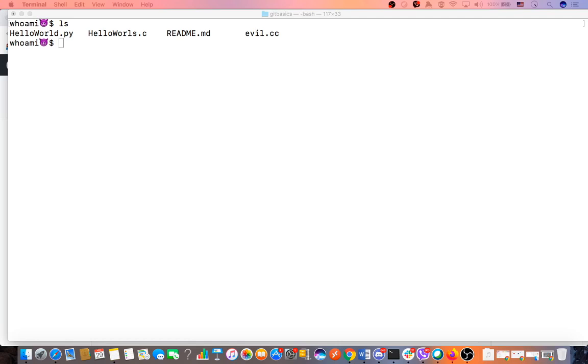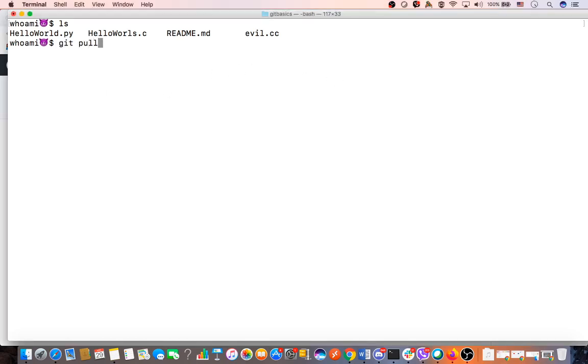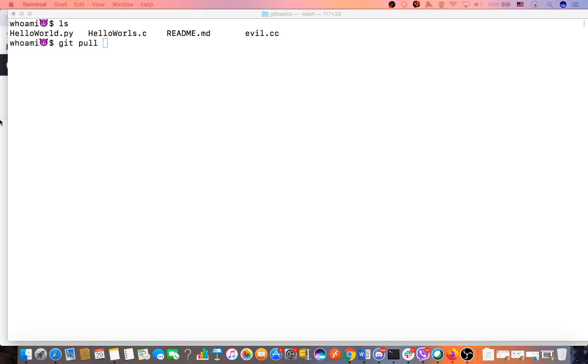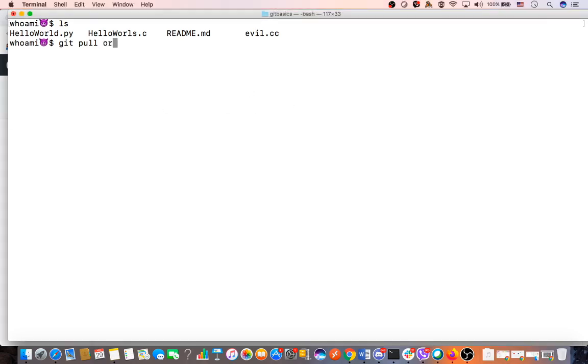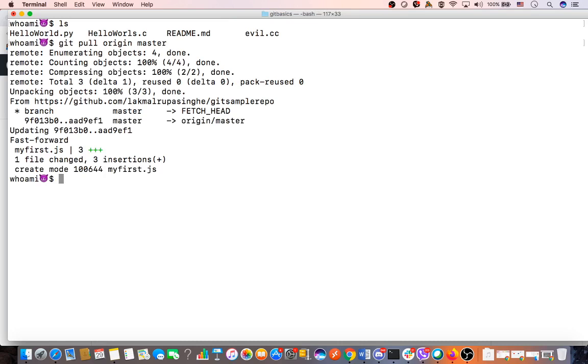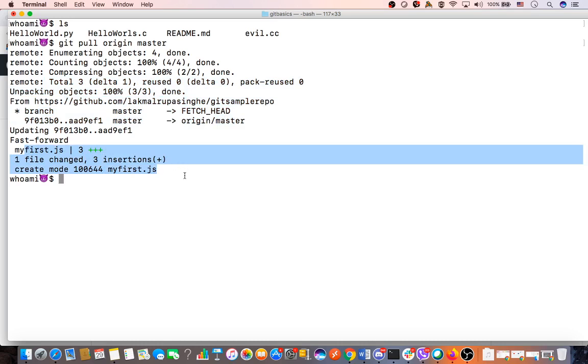So basically, I had to do a git pull. I might have to say origin master. Oops, seems to be fine. Total 3, and so on. GitHub, and that's my first JavaScript. Cool.